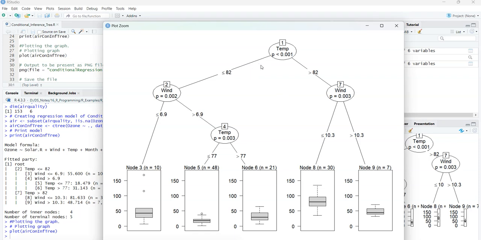If it is true, and the temperature is less than or equal to 82, then you choose this path, else you choose this path. And then we check wind. So this is node 2, then 3, then 4, 5, 6. So these are the nodes in the left subtree, right?